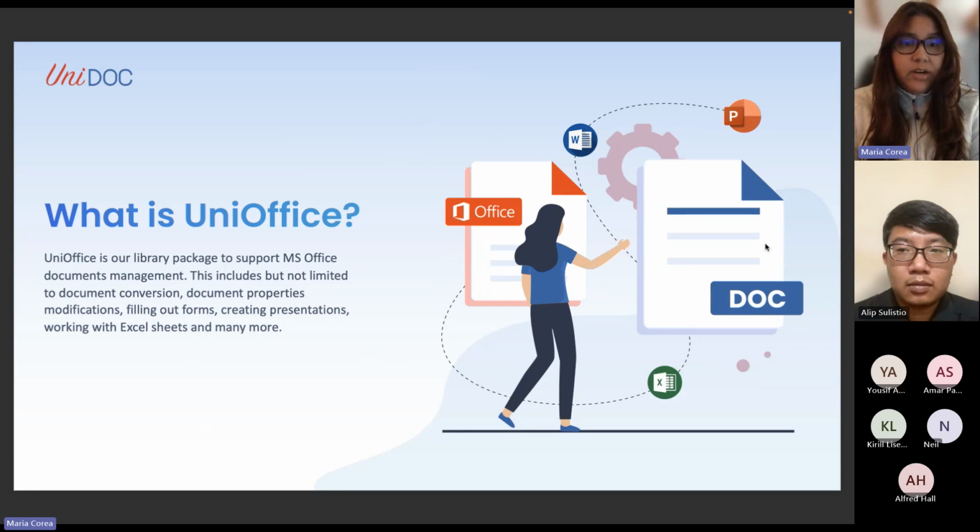We also offer UniOffice. So we support any MS Office documents management. This includes, and again, it's not limited to, document conversion, document properties, modifications, filling out forms, creating presentations, and working with Excel sheets and many other things.